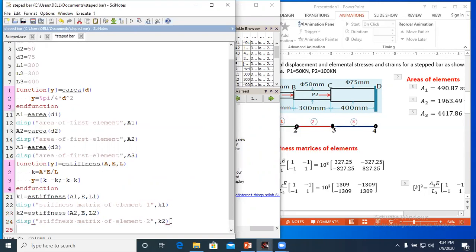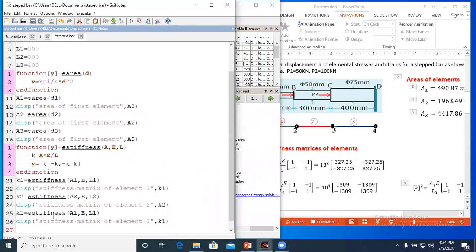Now I will write the same function again for K3. This is 3. This is L3. Okay, and here it is 3 and 3. I have completed the calculation of the three stiffness matrices, and now whether these calculations are correct or not, you check by executing this program again. Now I will execute it. Click here. Now you see the output.